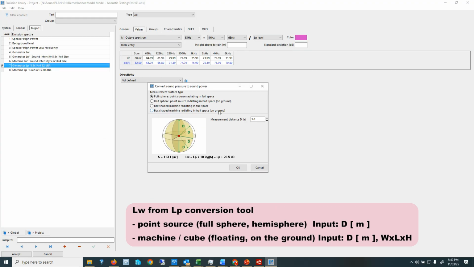There are 4 options. The first 2 are for point sources. The second are for basically box-shaped machines. We have full and half sphere, also a full sphere of a machine that is elevated, or a box that is directly on a reflective surface, half sphere. The general input is the distance, in this case 3 feet, 0.9 meters, the width 5.5 by 14 by 4.